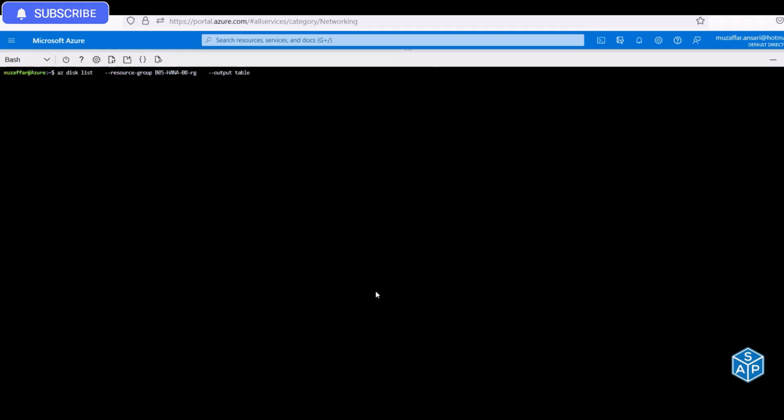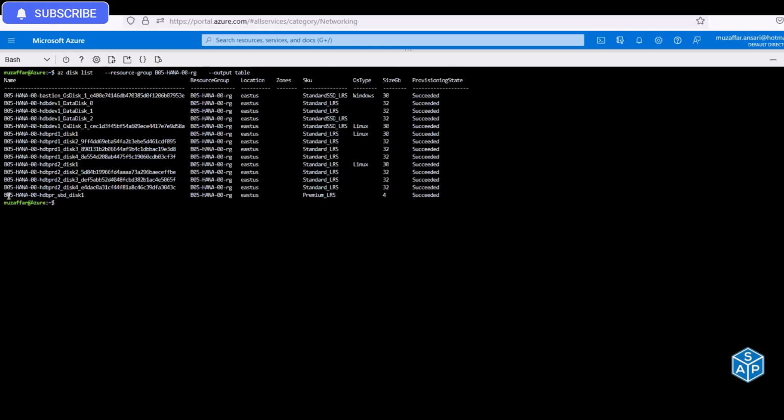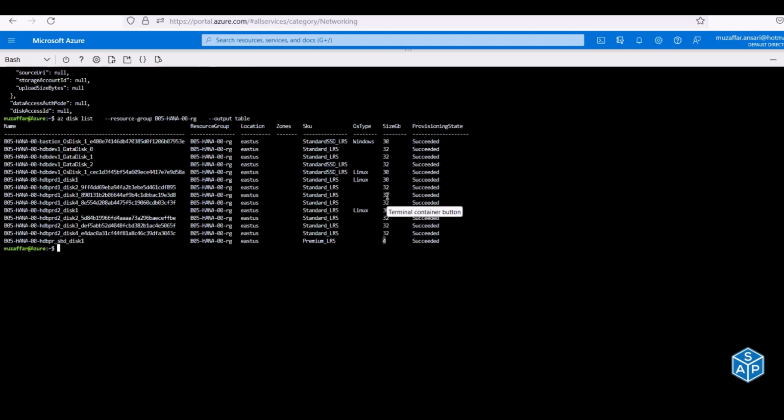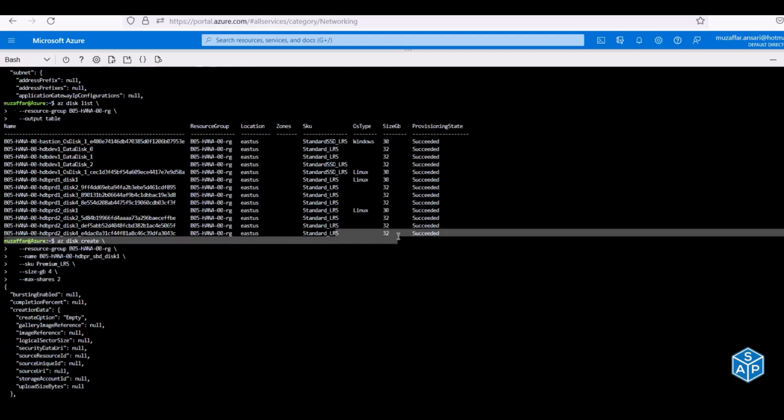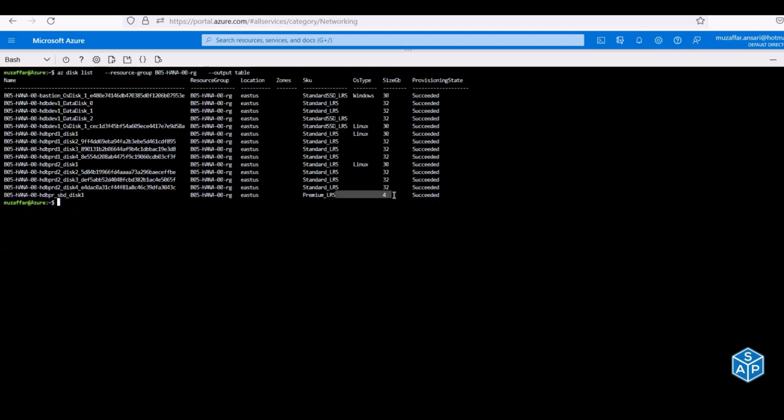Now, if I run the command again to list the disks for output, can you see the last entry over here, which was not there before? This entry was not there before: the disk with a 4 GB size. If you see the previous output, there was no disk with 4 GB. Now you can see there's a disk of 4 GB and it is a premium disk.